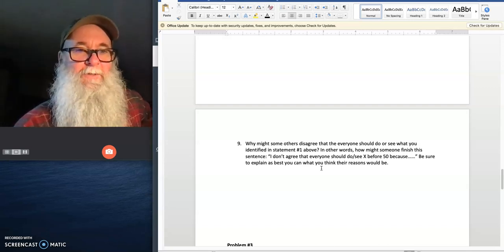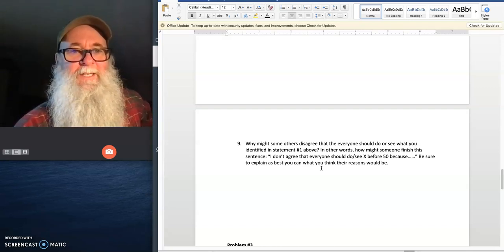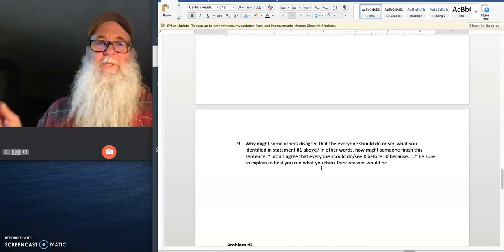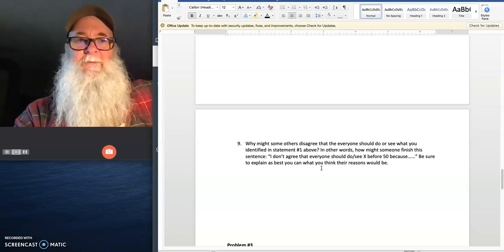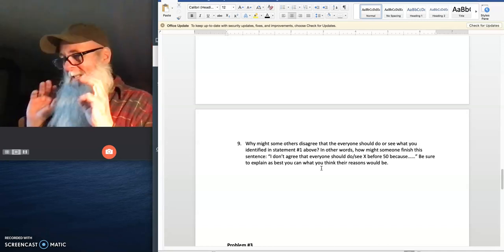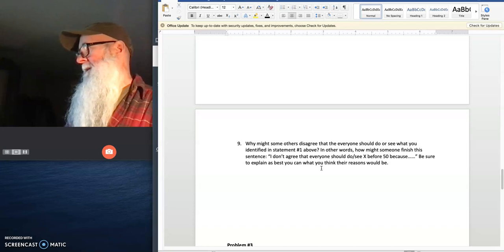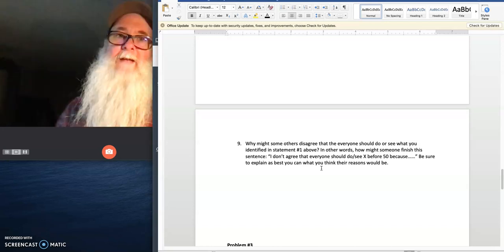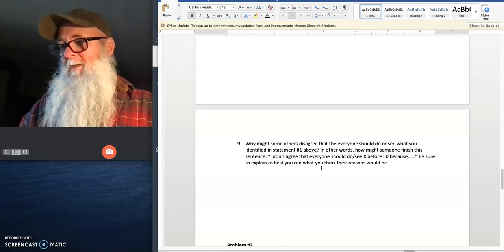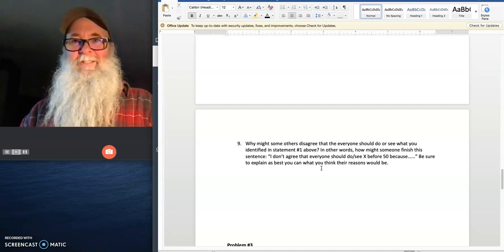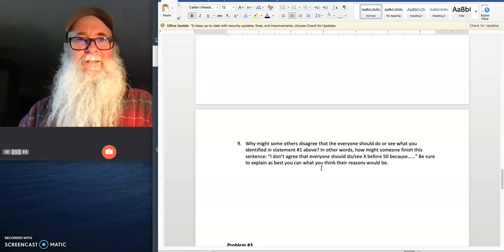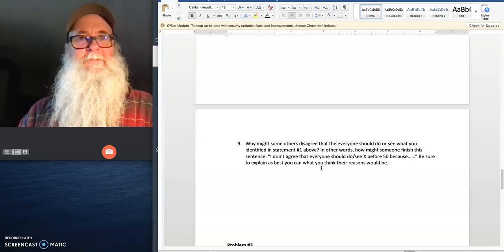Why might others disagree that the thing everyone should see or do that you identified in statement number 1 above, why would they disagree with that? So you say something like, oh, I think everybody should visit the Mad River Hatchery before they're 50. Why might somebody scoff at you and say, well, I'm not going to do that, that's not worth doing before you're 50? I don't think everyone should do that before they're 50.